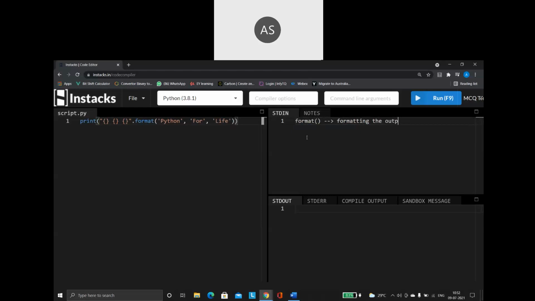So for formatting my output, I want the output in a specific way. I want it to be printed in a specific way. How to get that done? For that, I will be making use of the format function. Right. So what are the different ways in which you can use the format function? That is what I'm going to discuss with you next.